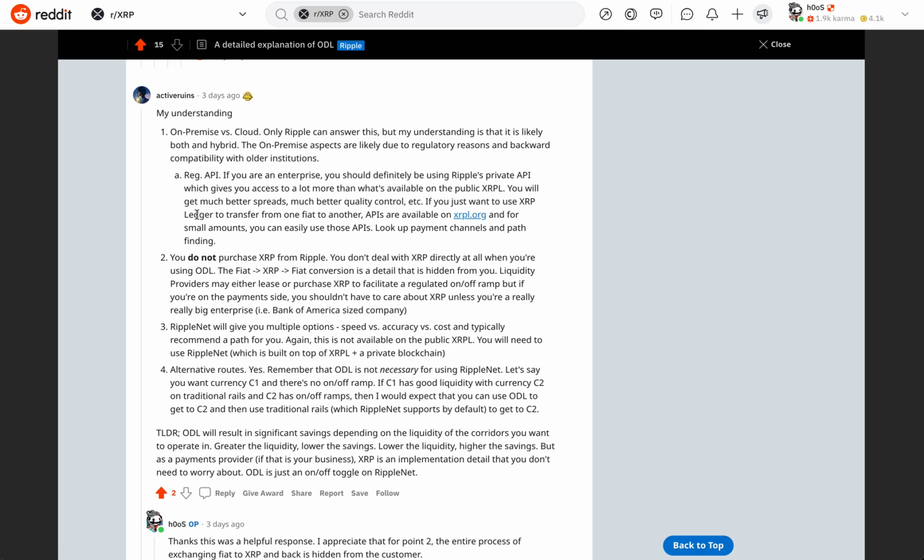If you just want to use the XRP Ledger to transform from one fiat to another, APIs are available on XRP.org. Great to know. And for small amounts, you can easily use those APIs. Great answer. Thank you for that.